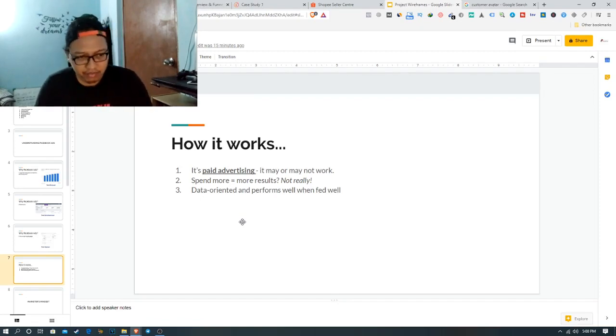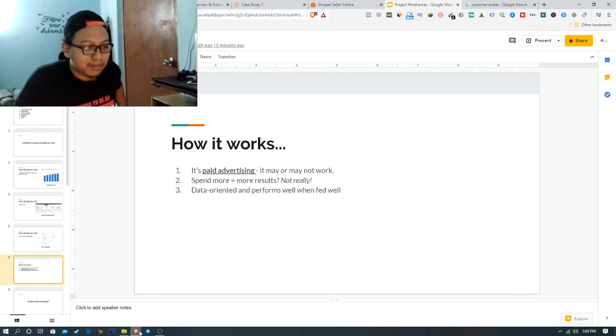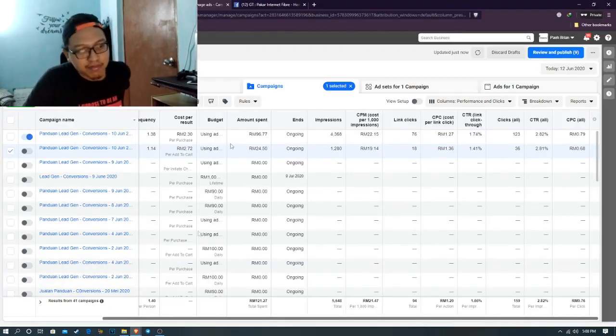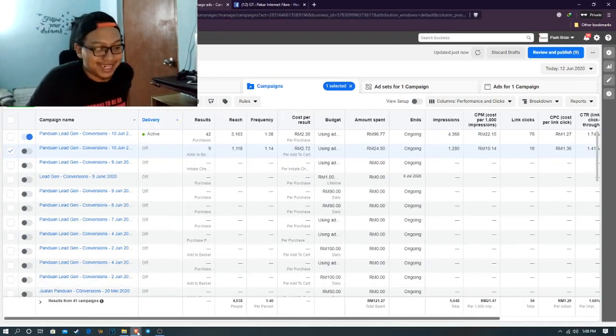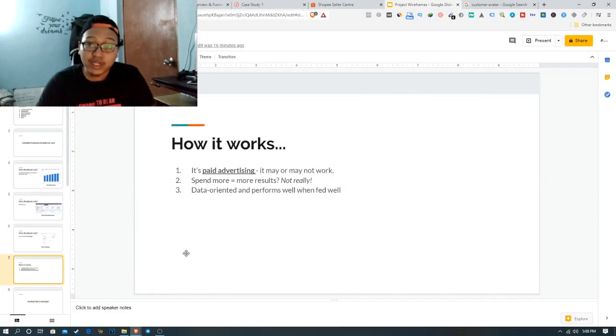And number three, Facebook ads is data oriented, and it performs well when it's fed well, which means that if it has a lot of data to use, it's going to perform better. So sometimes you need to spend a little bit more in order to see the data coming in, but it doesn't mean that you have to always spend more.